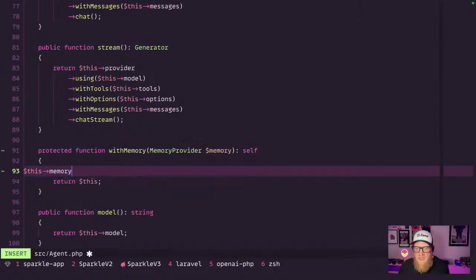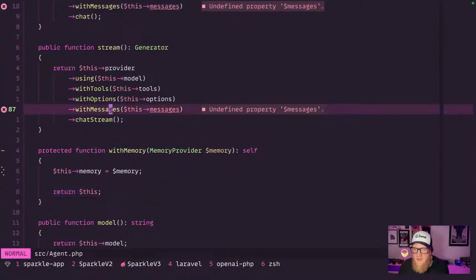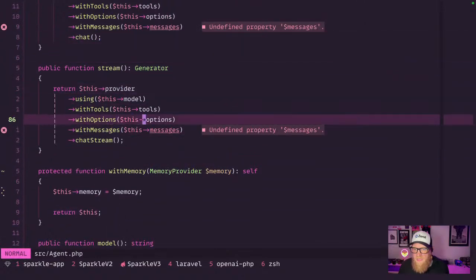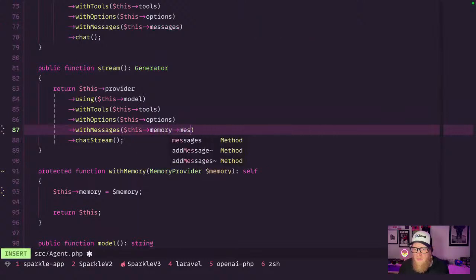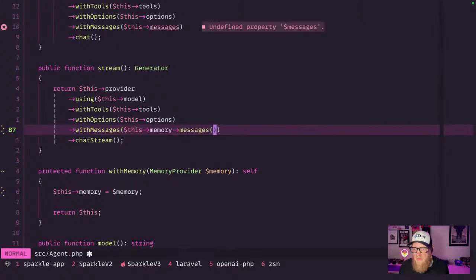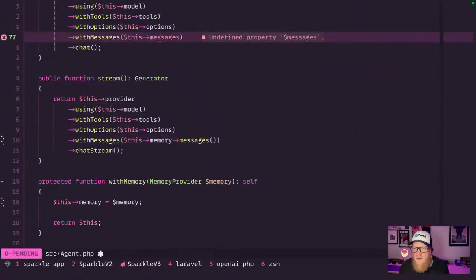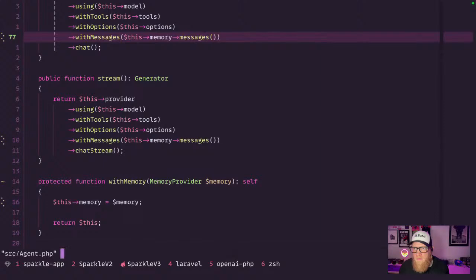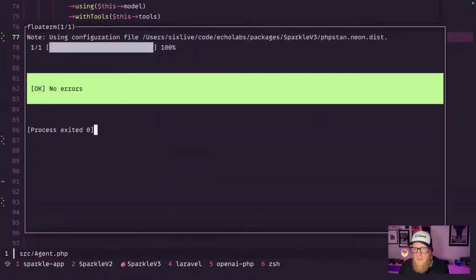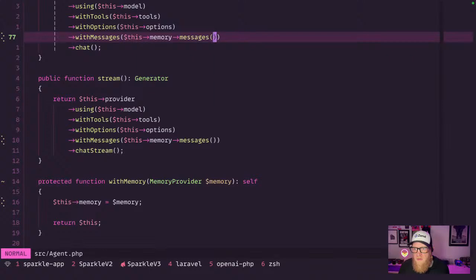I know some of you are thinking, man, if you were using Copilot or Cursor, this would probably just automatically complete all this stuff for you. Probably would, but I'm difficult. All right, so we're setting the memory. And then I think we can say, we can do the same thing here.